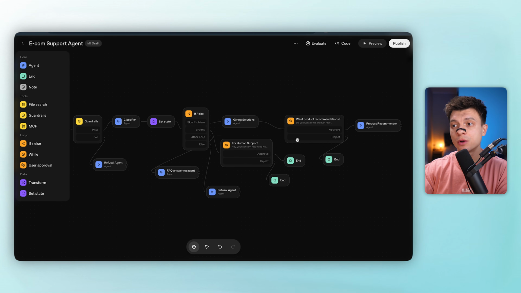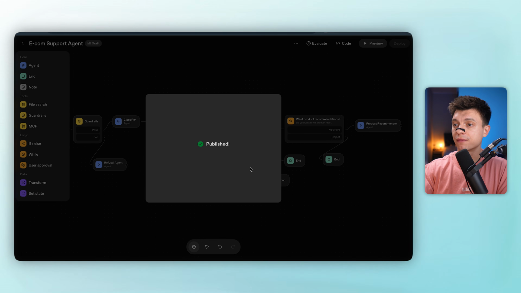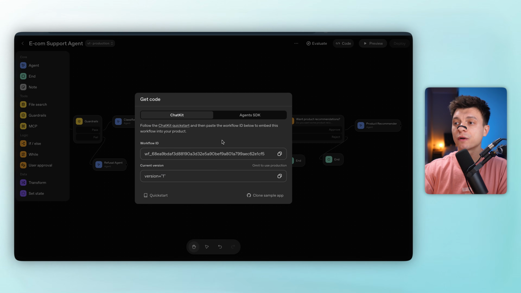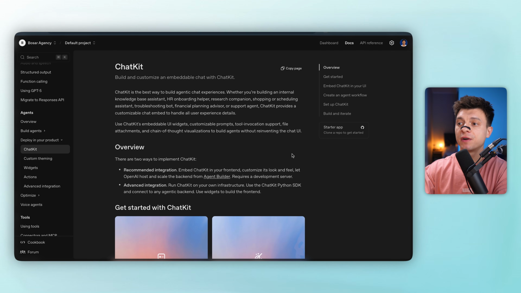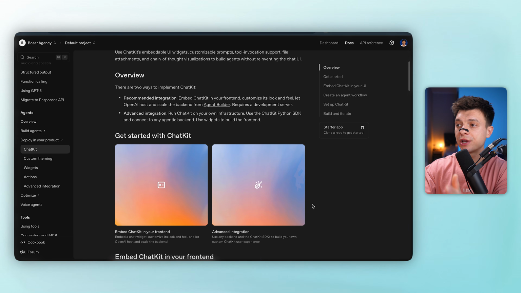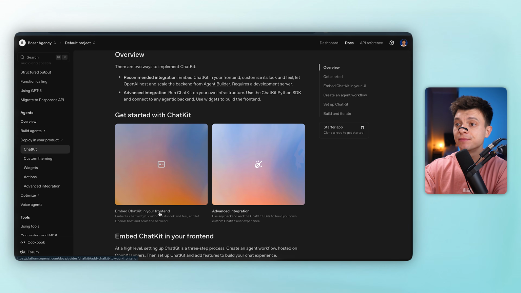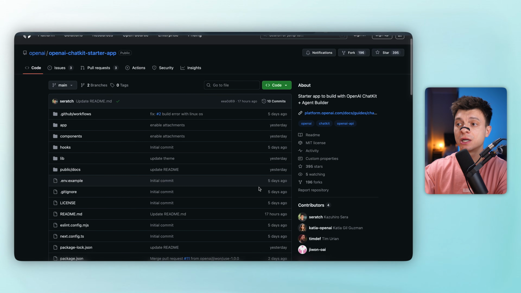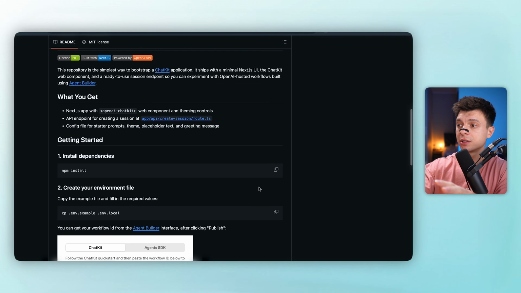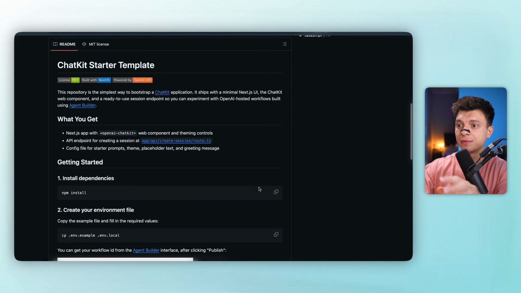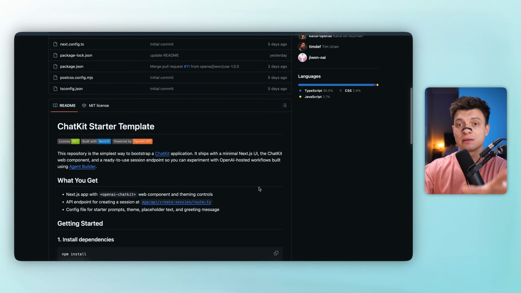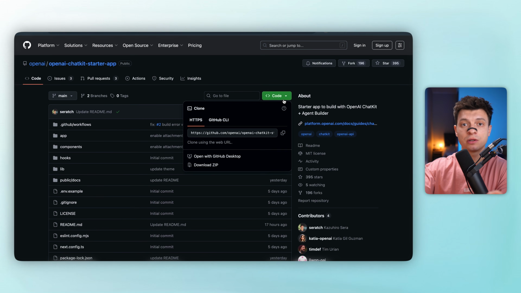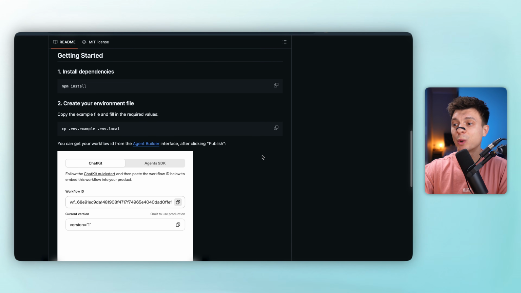To use this workflow in your products like websites or apps, you first need to publish the workflow. After publishing, you'll get a workflow ID. From there, OpenAI provides a clear integration guide on how to add ChatKit to your front end, along with a GitHub starter repository. It includes everything you need to get started. So if you know the basics of coding, by all means, just follow that guide. But if you are a non-developer, here's the lazy way to get it done.